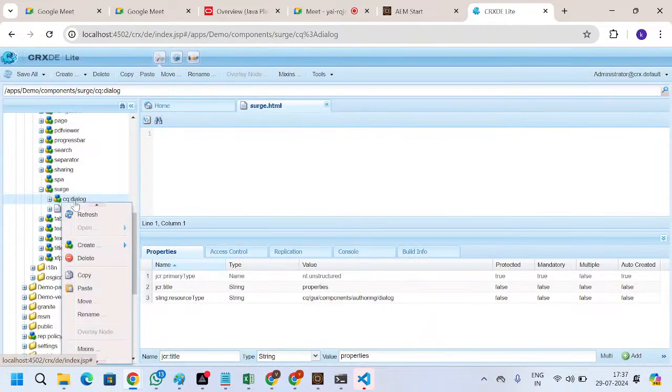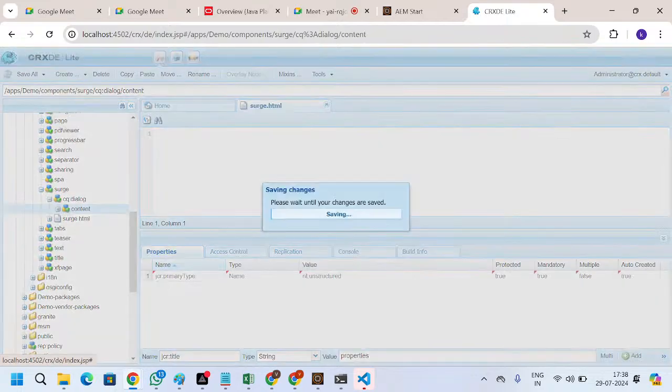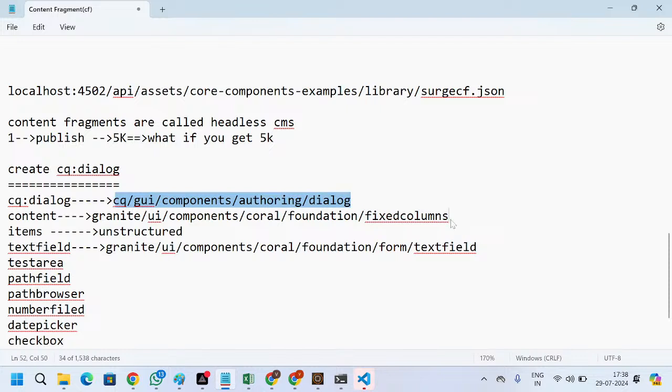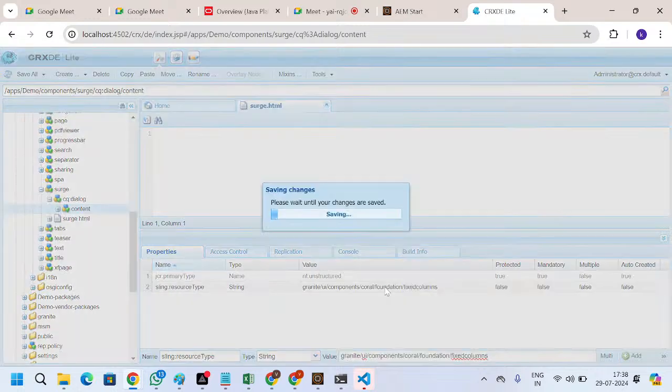Next, I'm creating one more node, and here I'm mentioning the content. Here we need to mention string resource type, string colon resource type. Here in the path we need to mention fixed columns. You can mention a container, anything you can mention, no issue at all. So in my case, I'm mentioning fixed columns. I'm copying this one, add, and then save all.